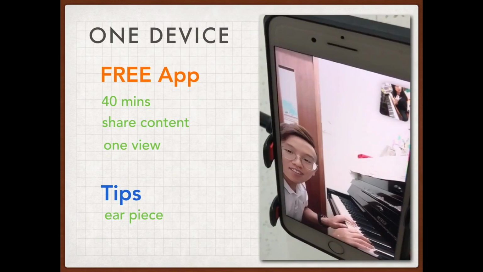So in short here, for one device, with the free app that we use, you get 40 minutes of free lesson. The good thing is that you can share content and you have one view that the student could see you. So as you could see, that's how my student appears on the screen. I could see my student's face with the hand and the piano keys where my student plays, on the mobile on the right side of the piano. And that's on the little screen on top here.